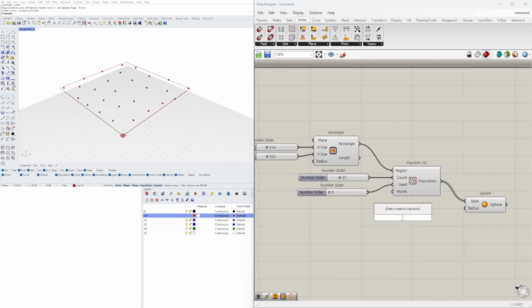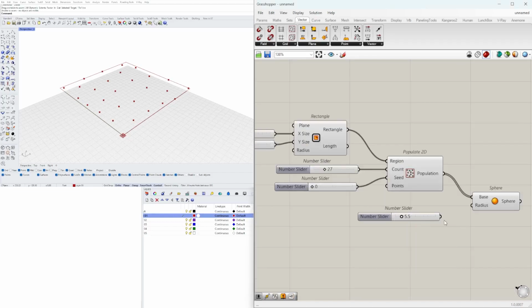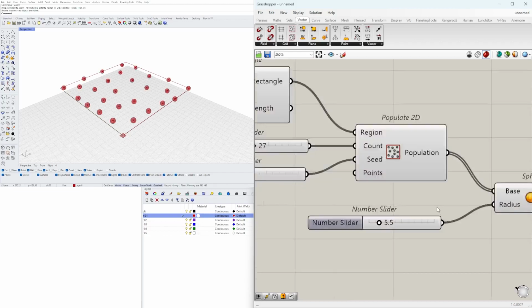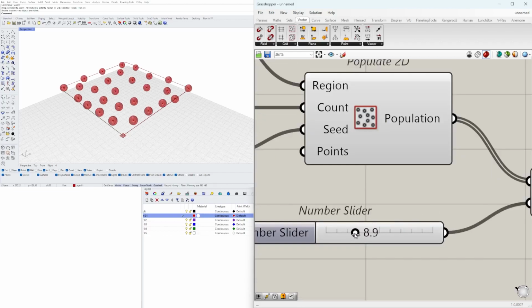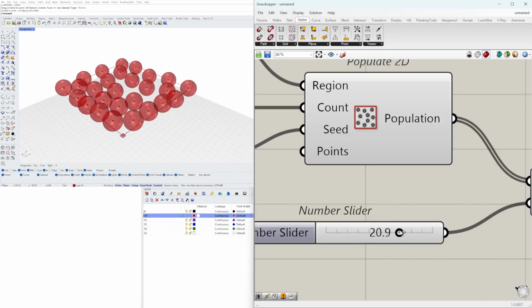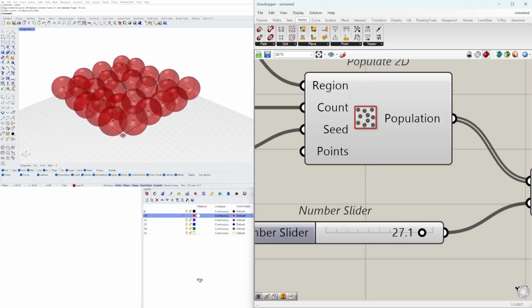But if we want a custom slider, we can say from 1, less than 5.5, and then less than 30. This way it goes from 1 to 30 and sets it at 5.5. Now we see that we basically created a field of spheres that are all changing according to this slider.